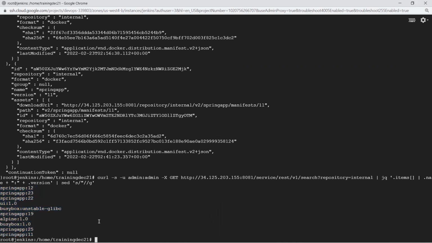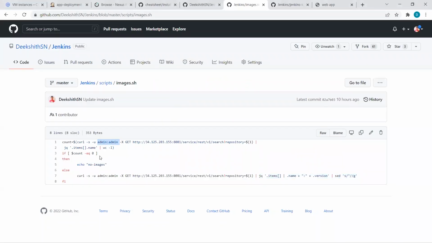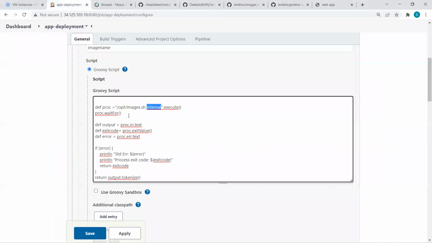It accepts one parameter. First, in the script, I'm identifying the number of images. If it is more than 0, then I'm executing one more curl command and getting the image names. This particular script is what has been called in the Groovy script. Whatever I have shown using the curl command and JQ, you can directly do with Groovy scripting.